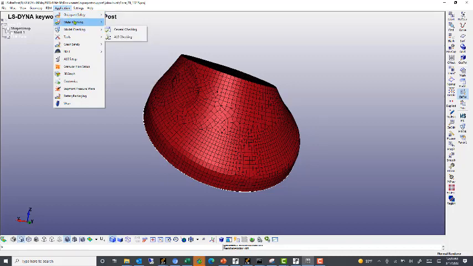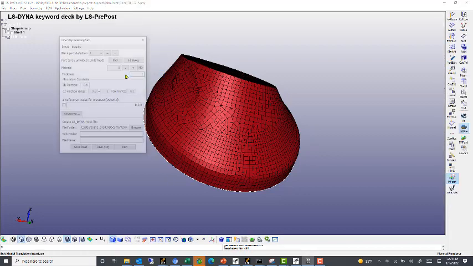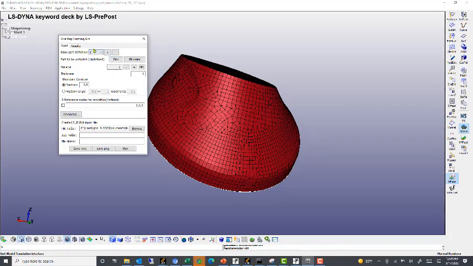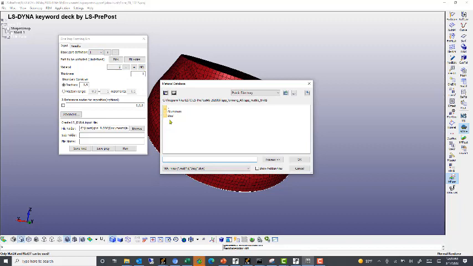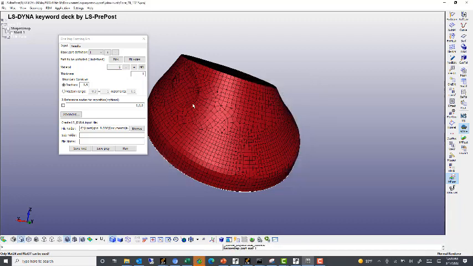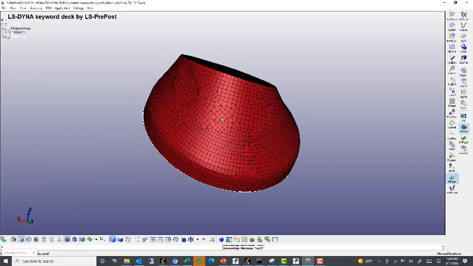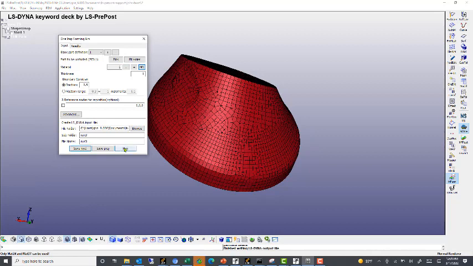So we can go to metal forming, 1-step simulation, and then the part is already picked. And then we can pick the material. Keep in mind, material for 1 step can only be material 37 or 24. Material 36 will not work. Alright, so then we can write it out. Save the keyword. Part not defined. Pick. Okay, save keyword. Run.